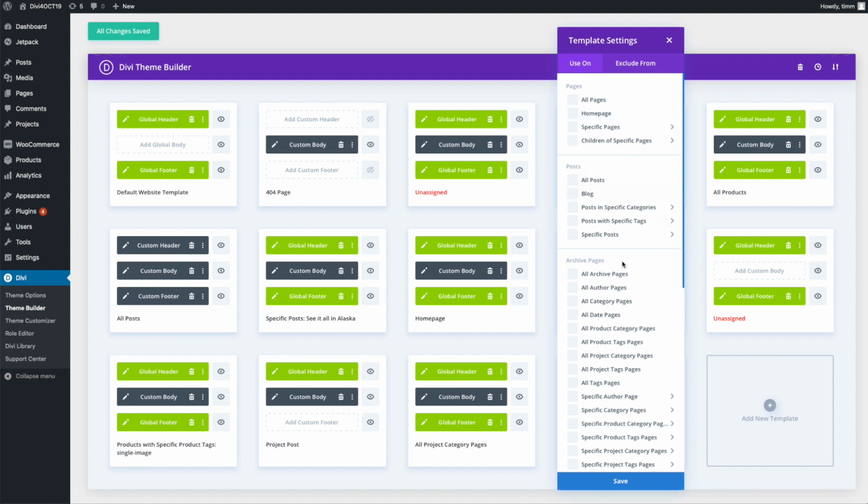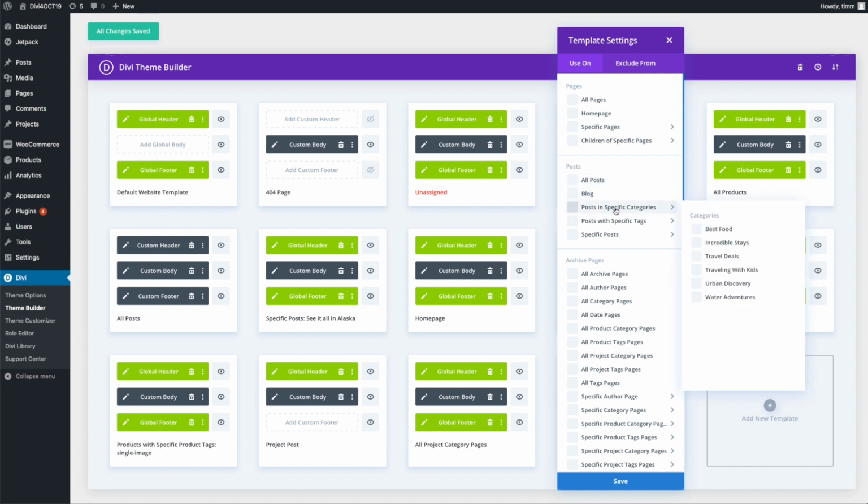And we've got all of these different places where we can have that template show up. We can either have it show up on all of our posts. We can have it show up on specific blog post categories. We can have it show up so it just shows up on one specific post. Or we can have it show up on specific posts with specific tags on them. So a lot of options here.